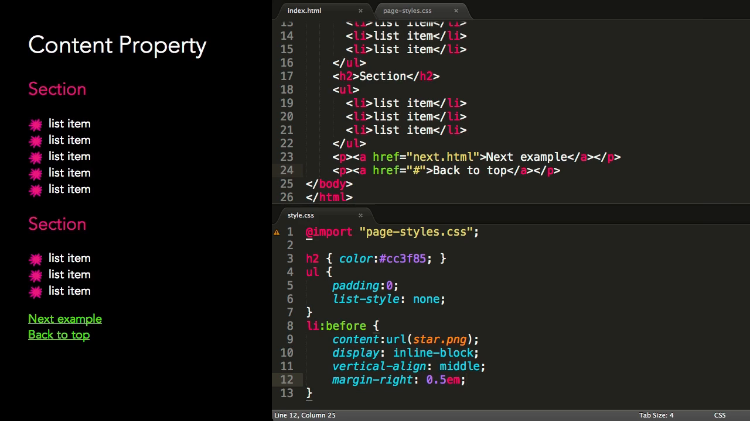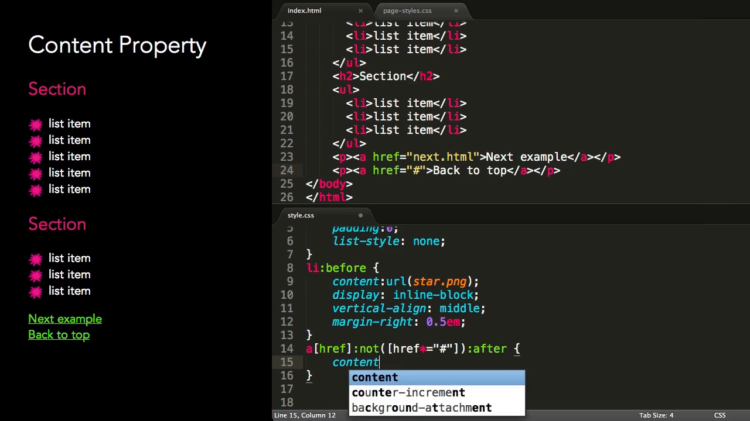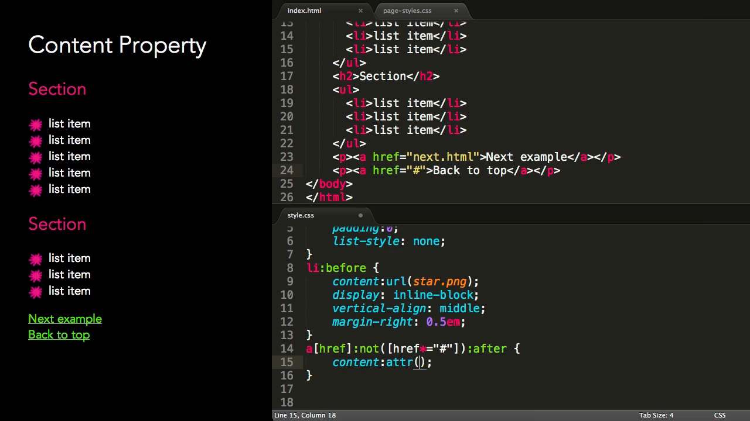It's also possible to inject the value of an HTML attribute into the page using the content property too. When creating a print style sheet, I like to add the following snippet to output the URL of links so they can be read from the printed page. This will add the link URL after the link text for any links that aren't internal or hash links.